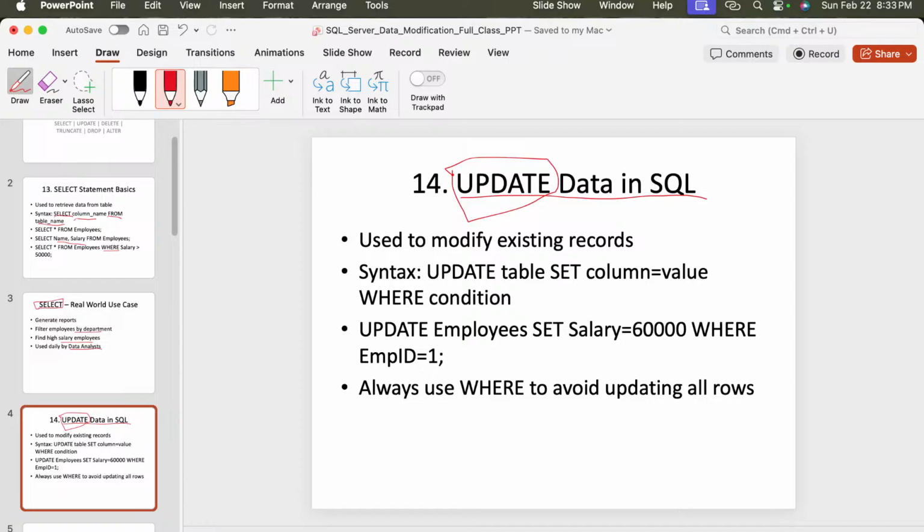The update command is used to update existing data, to modify the existing data in a table, right?